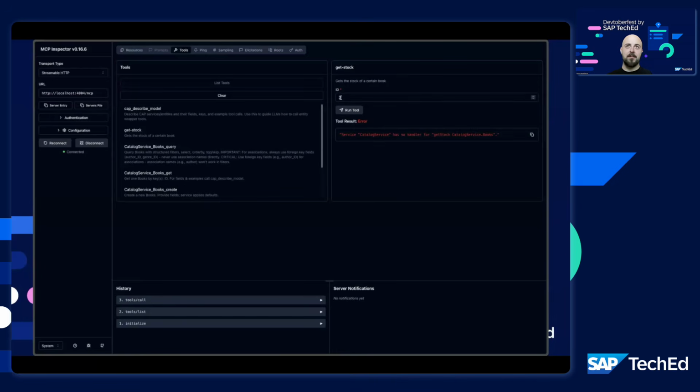It automatically finds out the bound entities. So whatever the action and function import is bound to, it will automatically go ahead and find that key and then ask for it as part of the parameters to the AI agent. And if you also have parameters on your bound action import or function import, it would also include those.